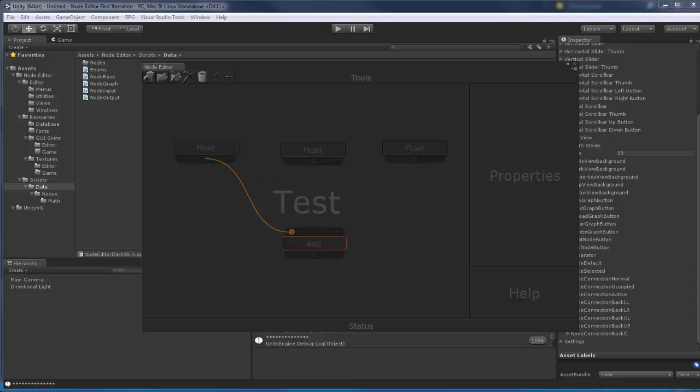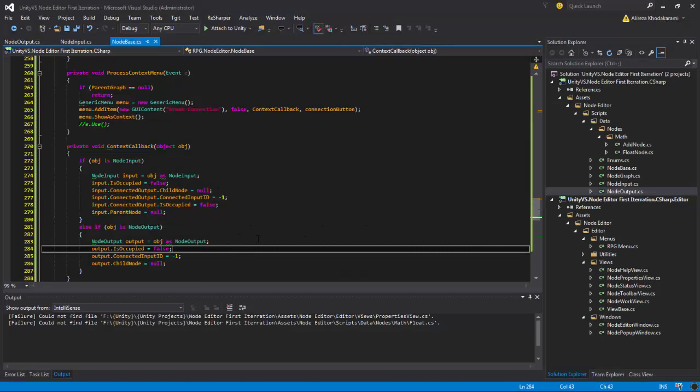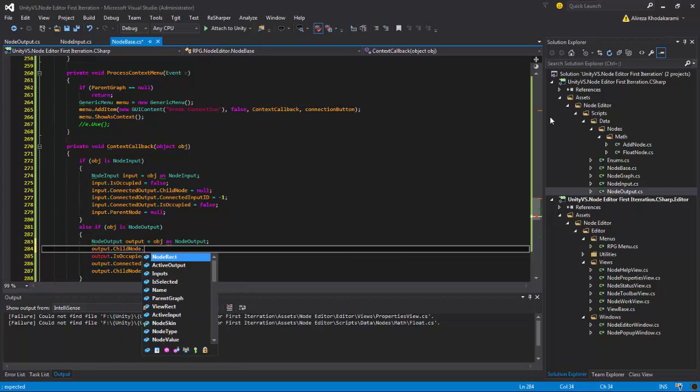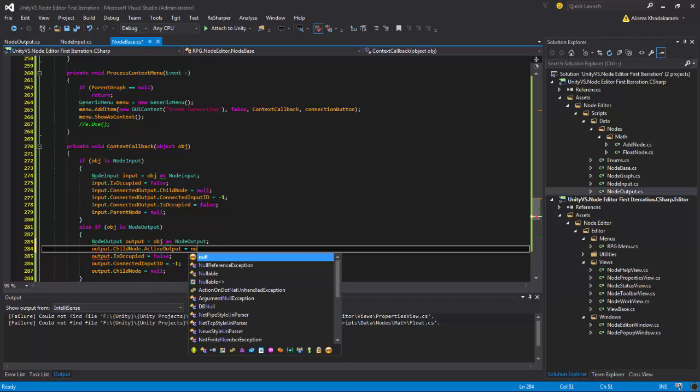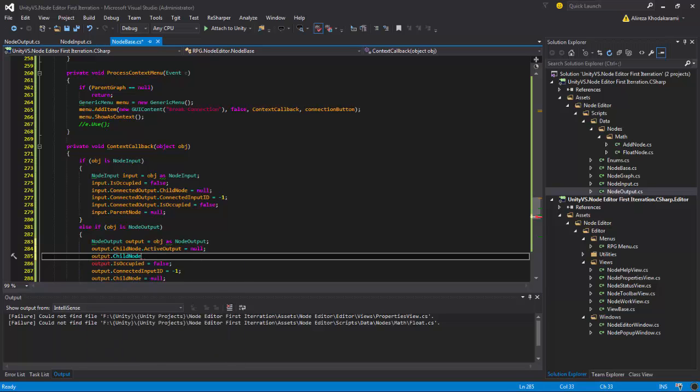and we forgot something. So it's when we are clicking on output, the child node dot active output equals null, output the child node dot.